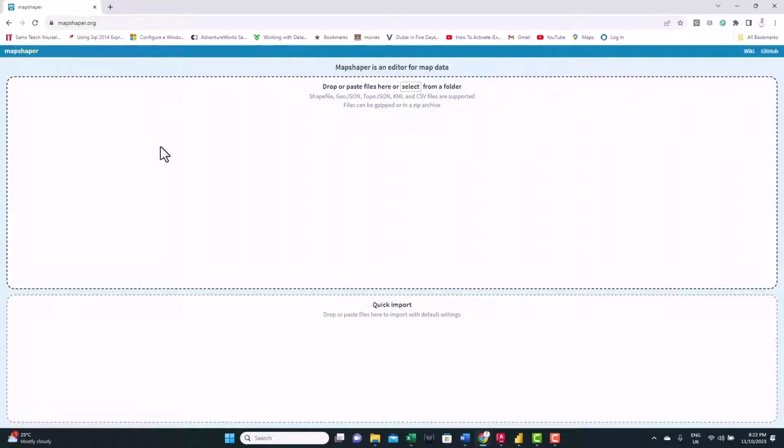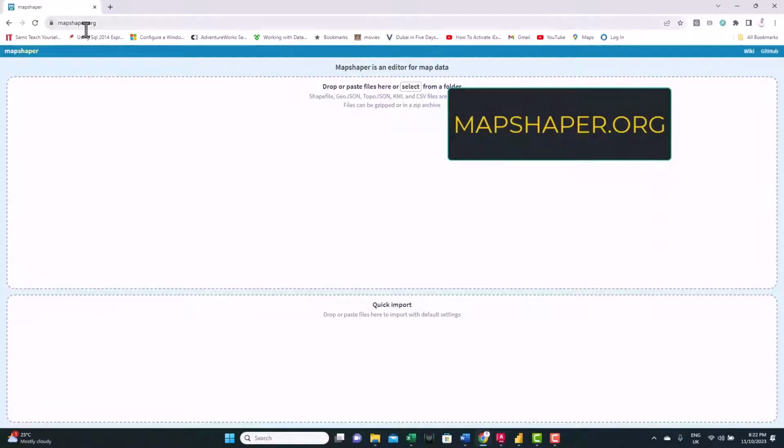We're going to use a free online tool that is called Mapshaper.org. I'll leave the link in the description for you.